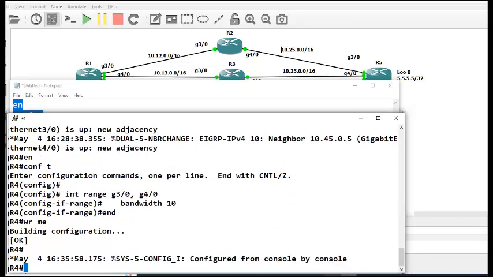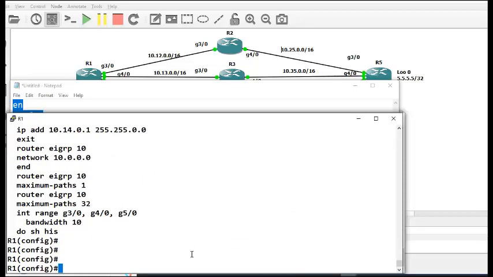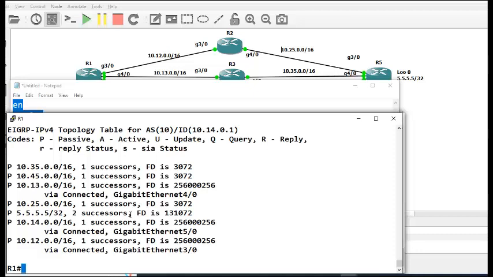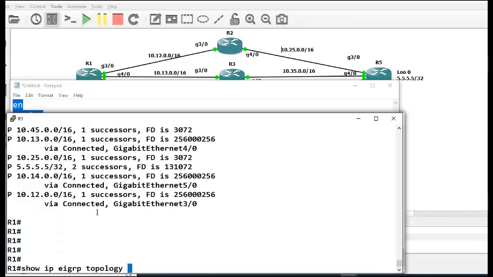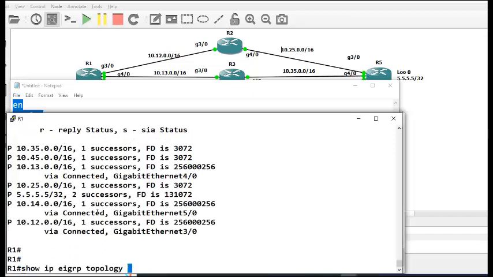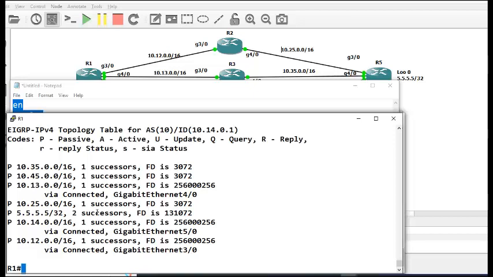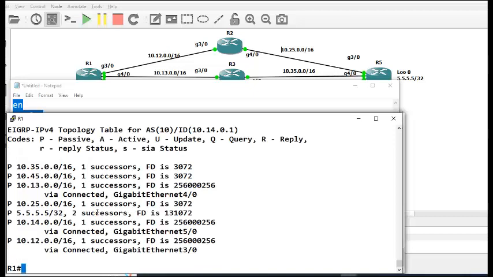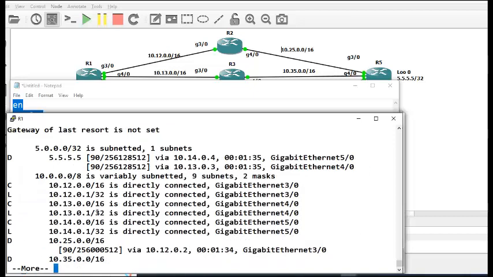Even now router 1 should have 3 equal cost paths. I lost 5.5. Okay, here it is, 5.5.5.5. It says 2 successor. Give some time. Show IP EIGRP topology. Show IP route. For 5.5.5.5, it is not showing via router 2. Give me some time. It should show.